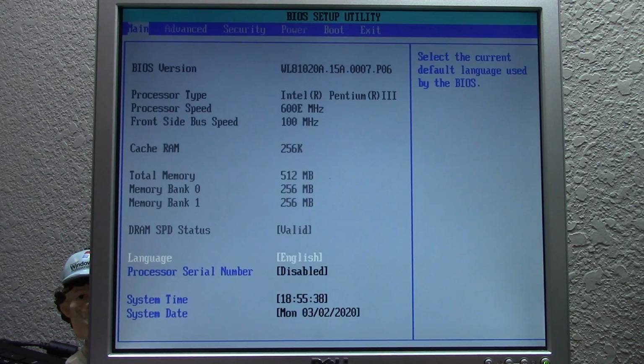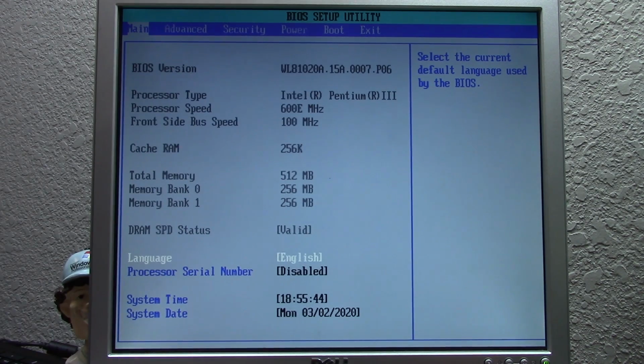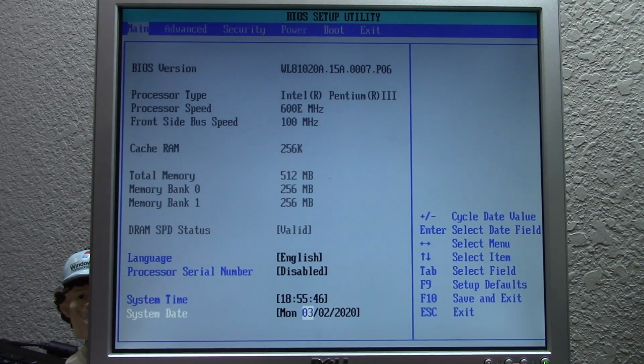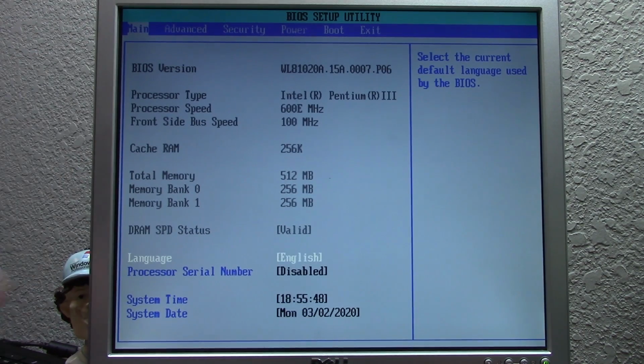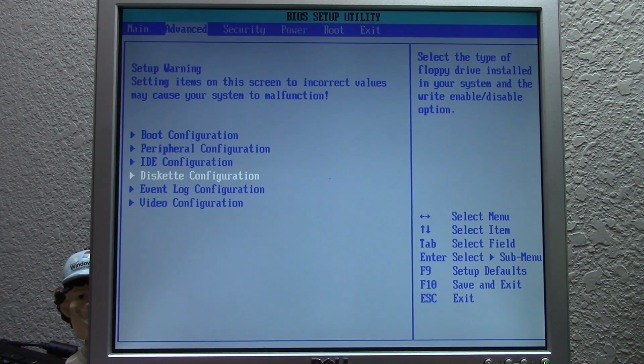But yeah, I was kind of responding to a couple comments because people were saying go into the BIOS and change the front side bus speed. I can't do that. There's no way to change any of this here, it's all grayed out. But the BIOS update actually worked, so that's good. We've got the latest BIOS installed.